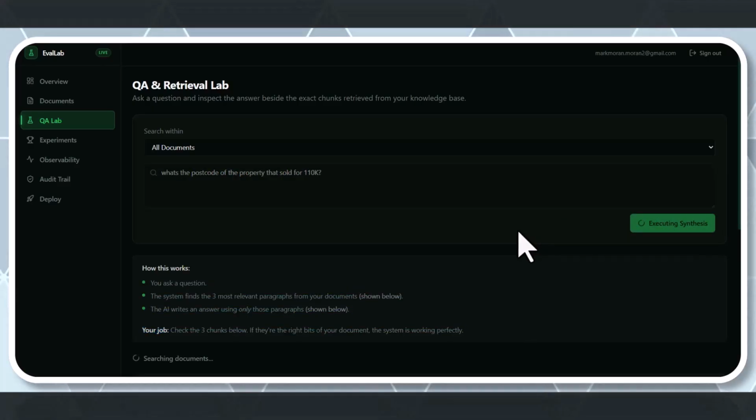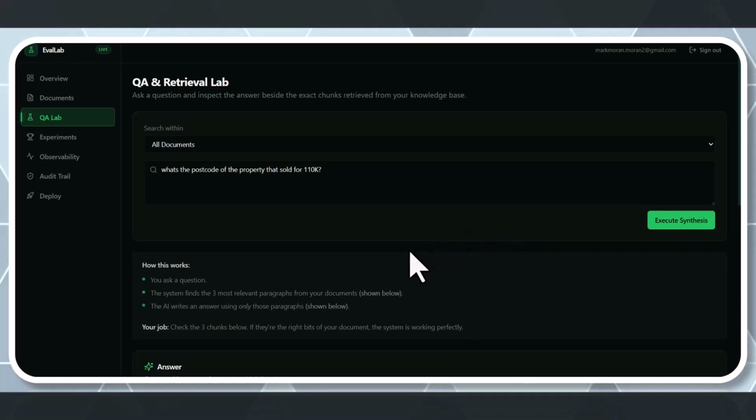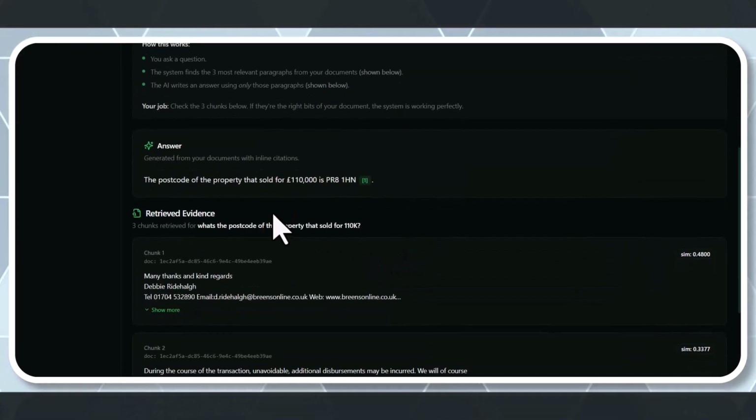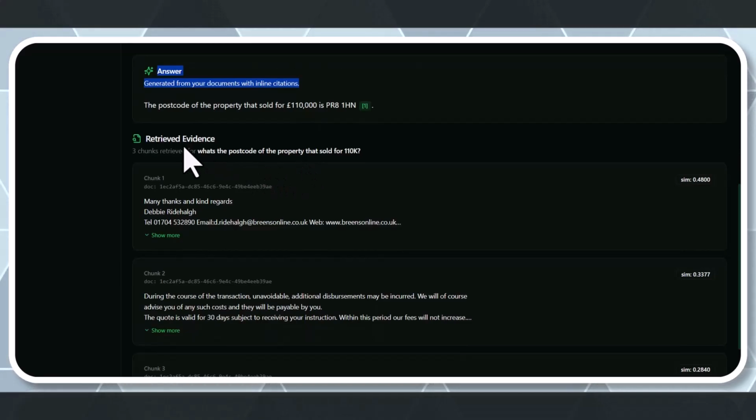You ask it, the system finds the 3 most relevant paragraphs from that specific document, and they appear down here in Retrieved Evidence. The AI then writes an answer up here using only those 3 paragraphs. It cannot make things up because we locked it in a box with only those paragraphs.